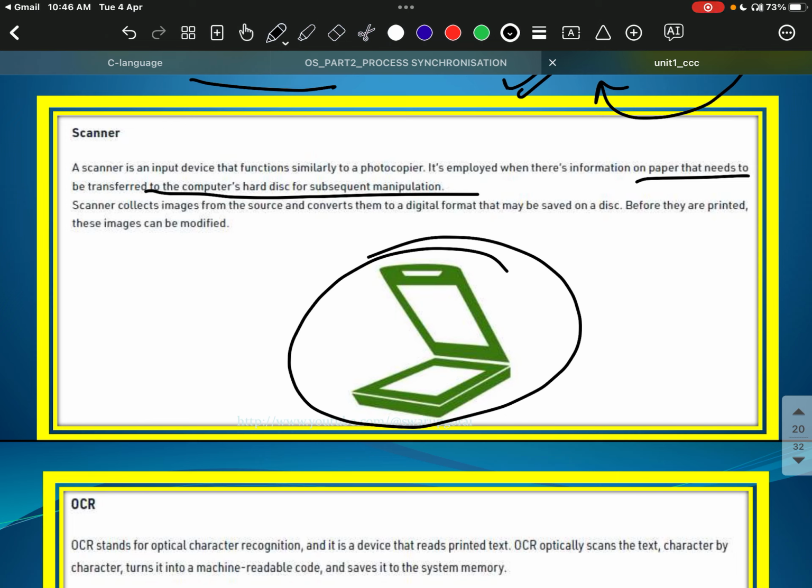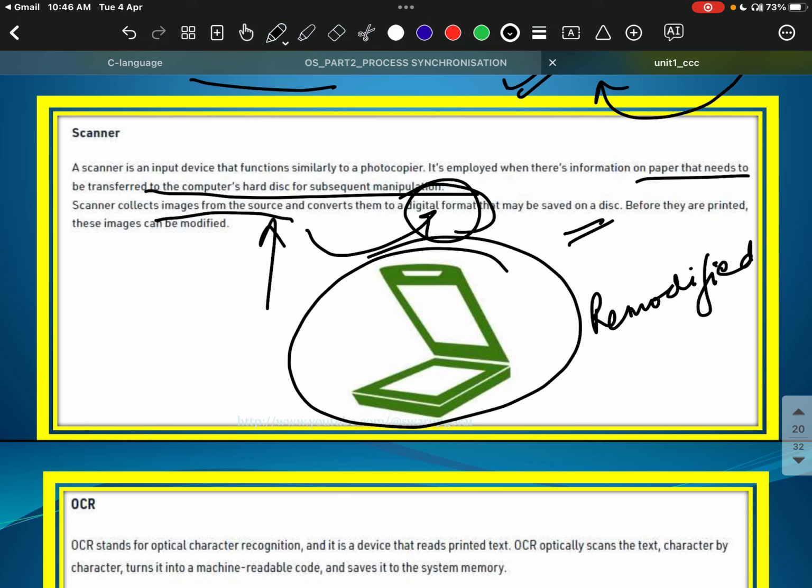तो ये क्या करता है? It collects the images from the source. Source से images को collect करता है. Then it converts them to a digital format. ये एक digital format में convert करके उसको disk में store करता है. And before they are printed, ये images आप modify कर सकते हैं. They can be remodified, but before printing.